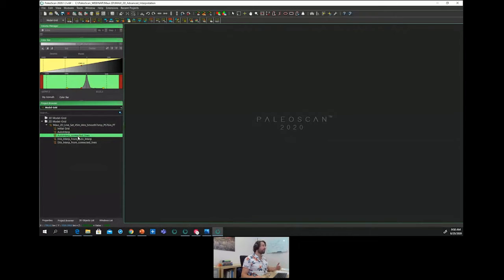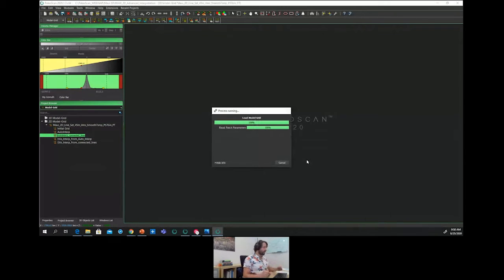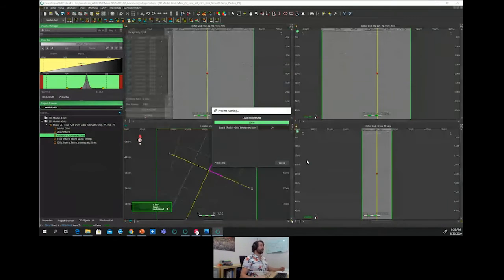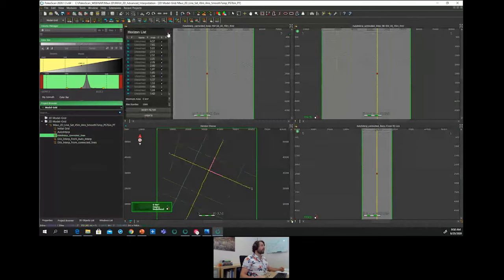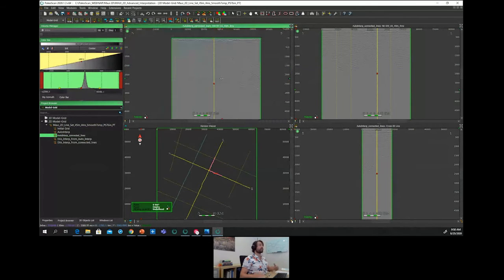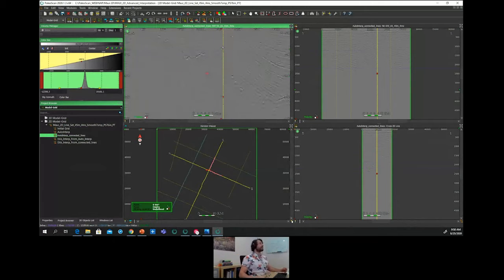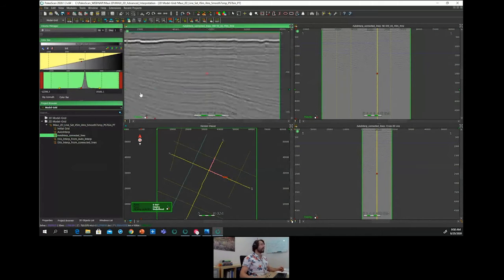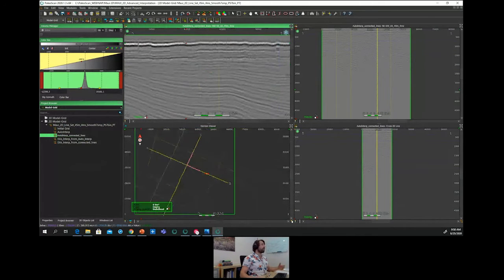A very conventional workflow would be to start from this interpretation, where Paloscan tried to connect and correlate the lines. Once we have opened this auto-interp_connected lines interpretation, we have access to the same kind of display as we had with the 2D line set, and the interpreter can start refining some horizons.